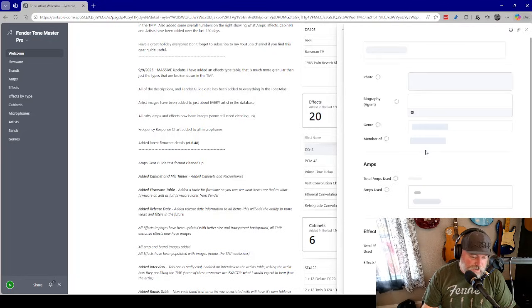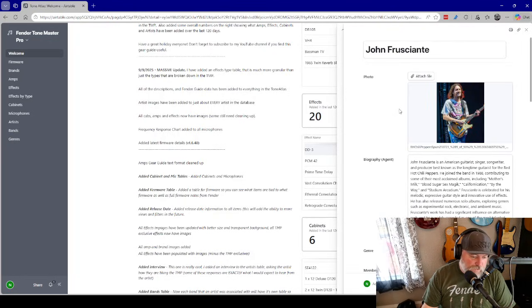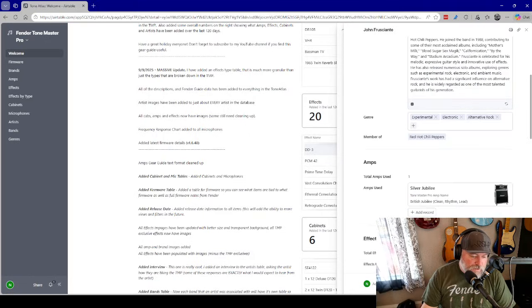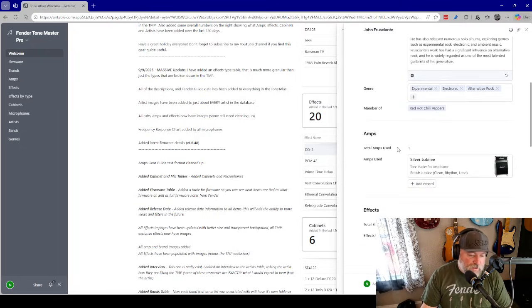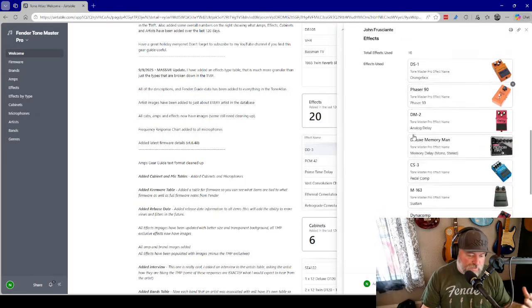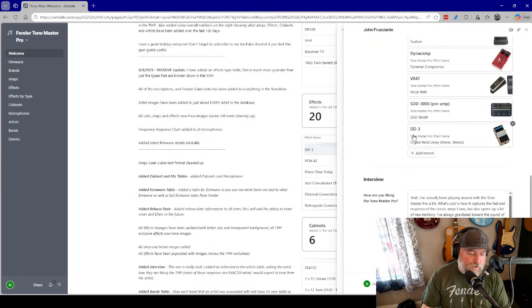So you can click on them, get more information about them, a biography, the genre that they're kind of known for, any bands they're associated with, and then all the amps, effects, everything that's in the Tone Master Pro that this artist is known to use, right? So they're known to use this amp that's in the Tone Master Pro, and they're known to use these effects that are in the Tone Master Pro.